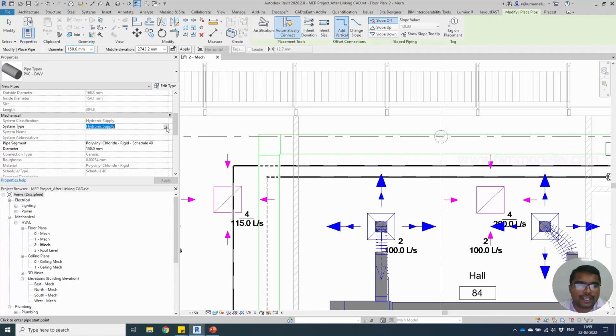By default, it says hydronic supply. As we discussed, there are many types available other than hydronic supply. While you create the pipe, you have to select for what purpose you are creating this pipe. You have to change their size and you have to define their elevation.